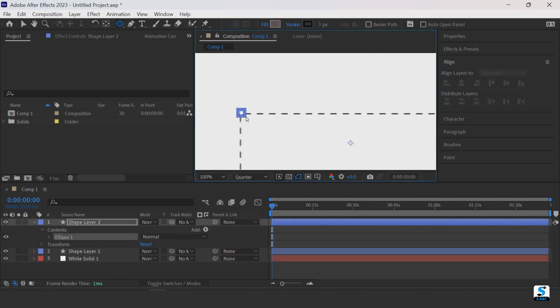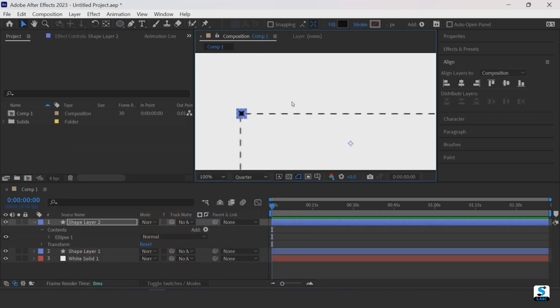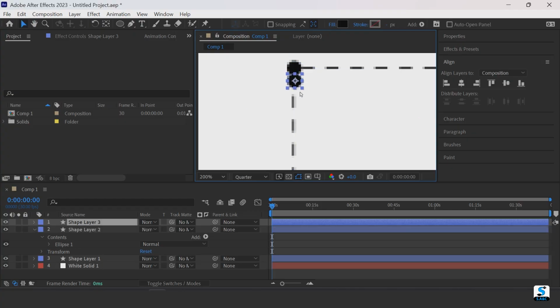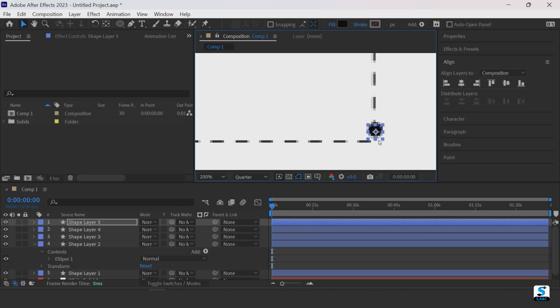Now draw a circle like this to the every corner of the rectangle. And move the anchor point to the center of the circle. Since the following steps are same, I will fast forward this section to save time.